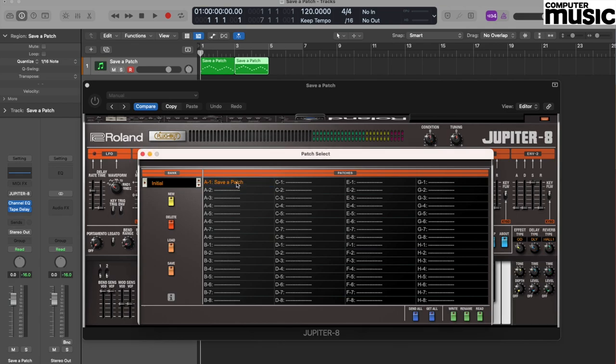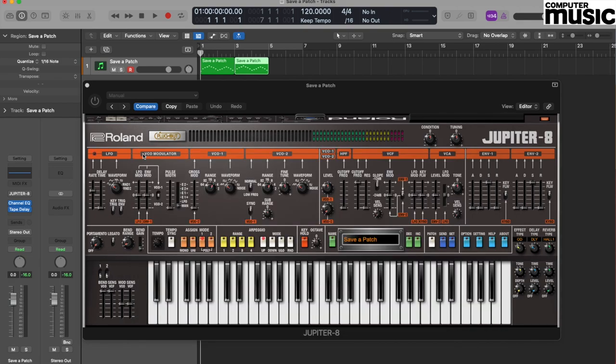Having written that patch into the plugin, we now have to double click on it to bring the patch up. We can now shut the patch select window, and we now have an initialized patch to work with. You can see that this is endorsed by the fact that it says Save a Patch across the middle.